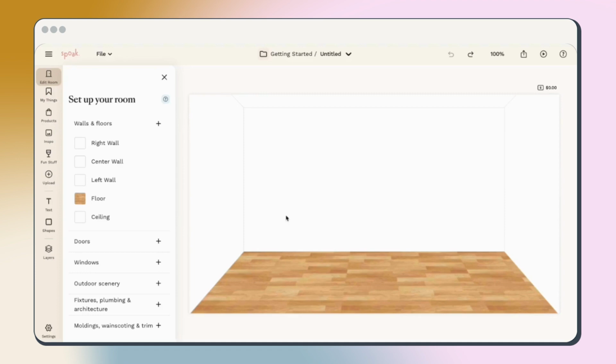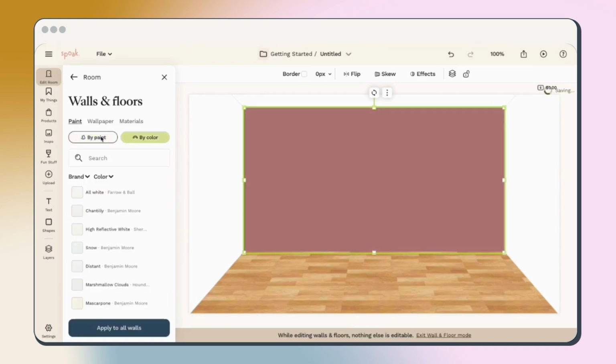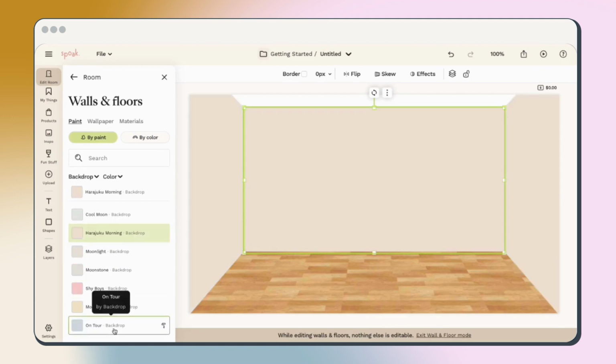Let's jump in by setting up the room. Click on any wall to apply paint or wallpaper. You can use the color picker to add a custom color or select from our catalog of paint brands. Once you've found the perfect color, use the apply to all walls function to save yourself some time.